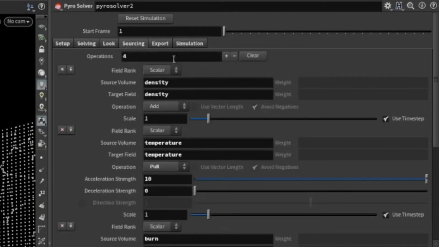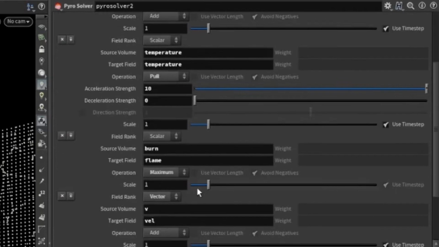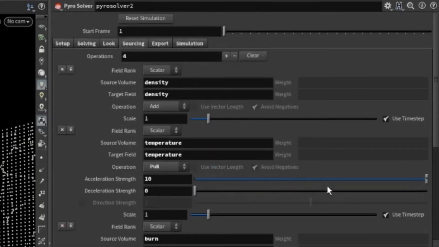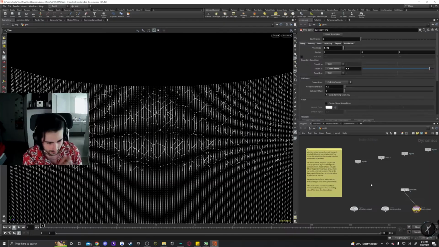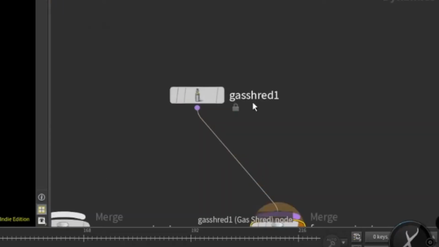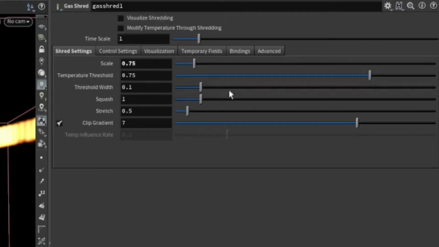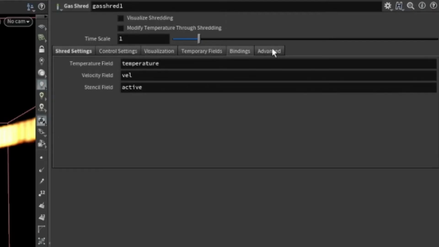There you go. These are the things you want to bring into the sim, by the way: density, temperature, burn, and velocity. Just copy these. If you know what you're doing, you can do it yourself or just copy them. Dive inside. I put a gas shred on it because it looked better. These are my settings for the shred. You can play with these as well.